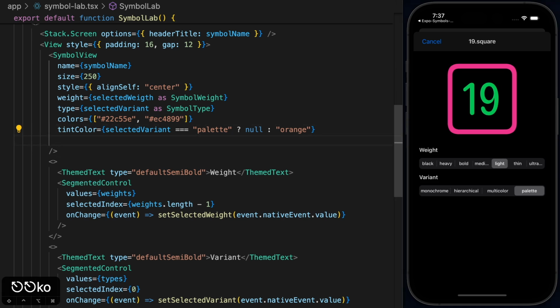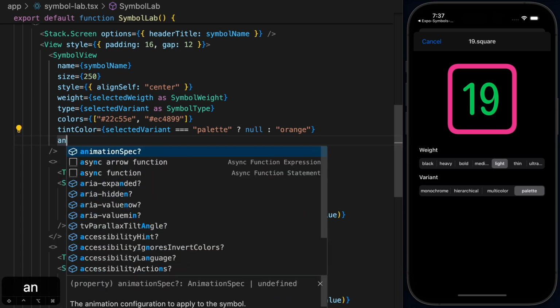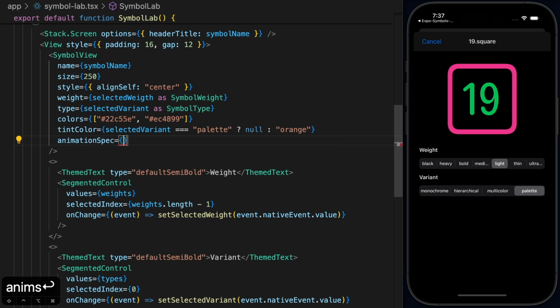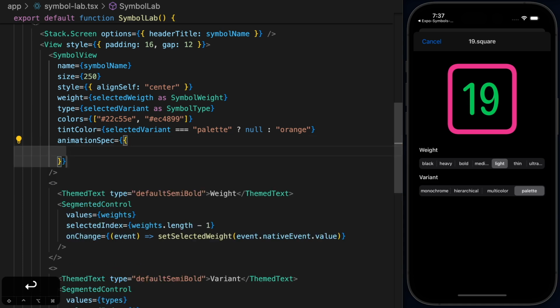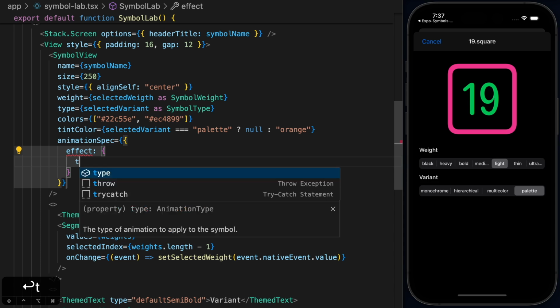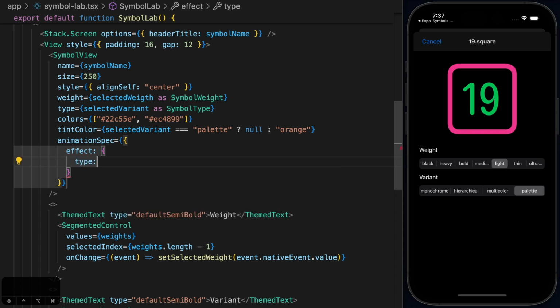This is going to be the animations, which is one of the most interesting ones. So we can specify this animation spec, and this will take an object. Now, we need to specify a couple of things here. The first one is going to be the effect. The effect is going to take an object with the type of effect. And you can see we have these three types. In this case, I can say bounce or pulse or scale.